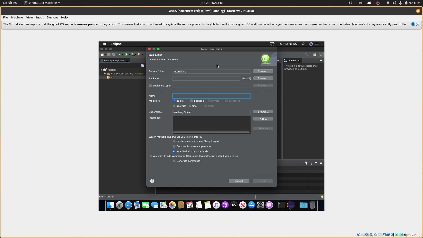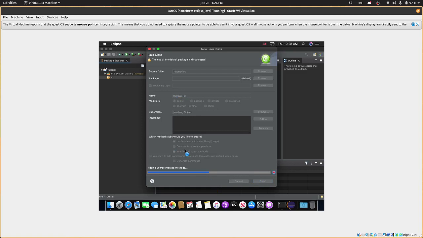Alright, so we can name this whatever we want. I'm going to name it Hello World. And down here, it says which method stubs would you like to create. Click the first one, public static void main. And then we can hit the Finish button. Now it'll create a Java file for us.